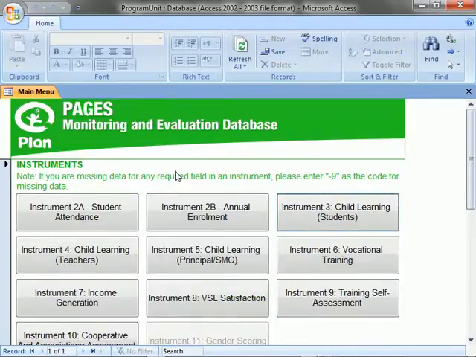That concludes the third video. In the fourth video, we will look at one of the non-school forms, the Instrument 7 income generation form.